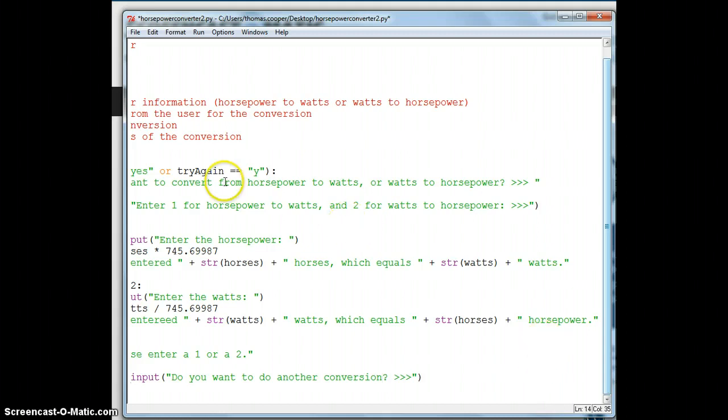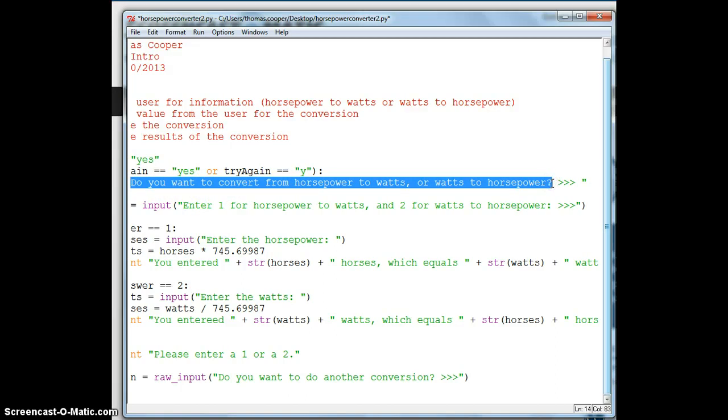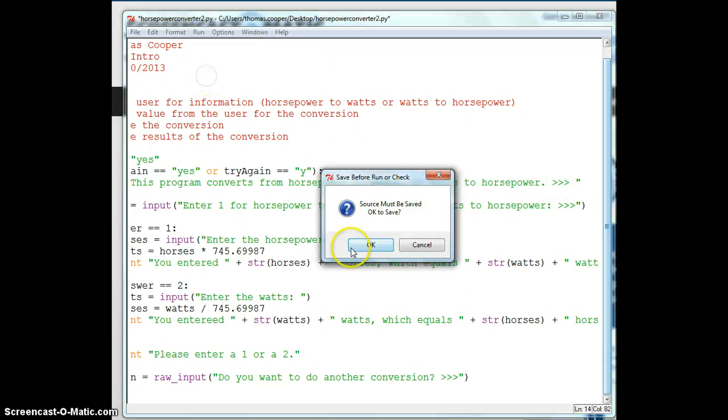And then maybe this message up here should read not do you want to convert from horsepower to watts, but this program converts from horsepower to watts or watts to horsepower. And that way it's a statement rather than a question. So let's go ahead and run it.